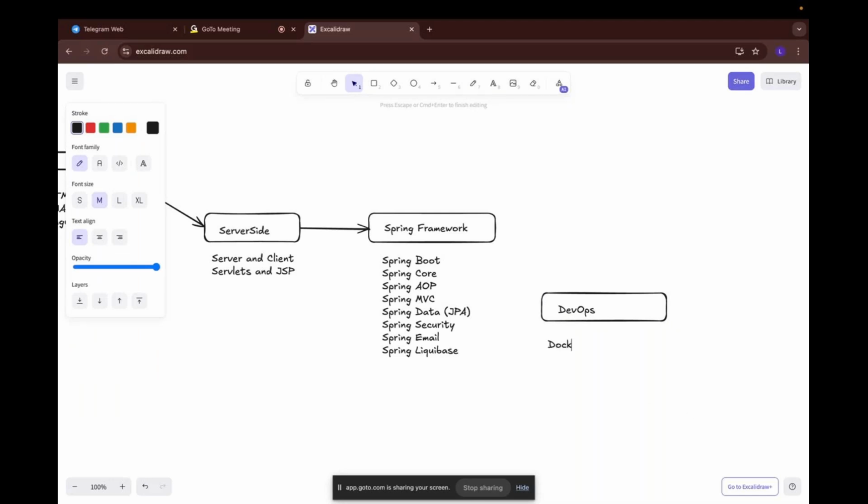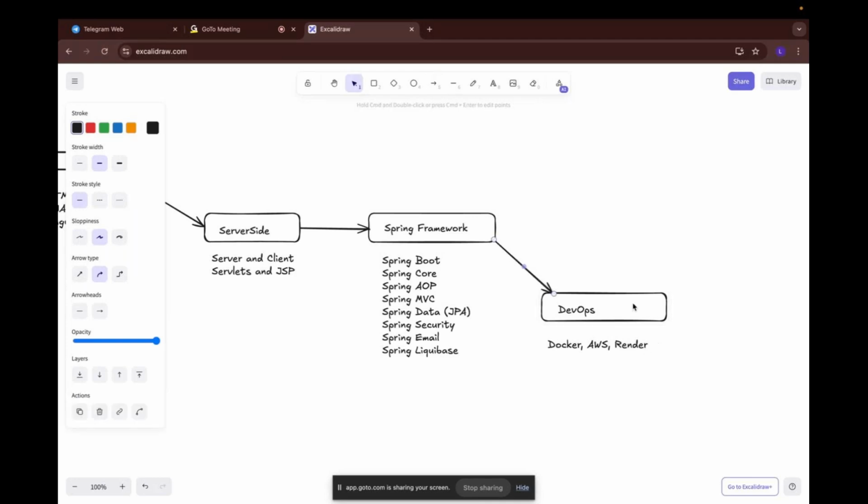We will explain what Docker is, get familiar with AWS and how to work with it, and deploy your application onto AWS servers or Render. Either one of these, you are going to take. For the application you developed, you create a Docker image, and you deploy that Docker image onto either AWS or render.com.